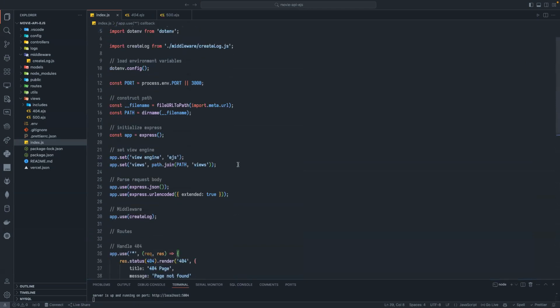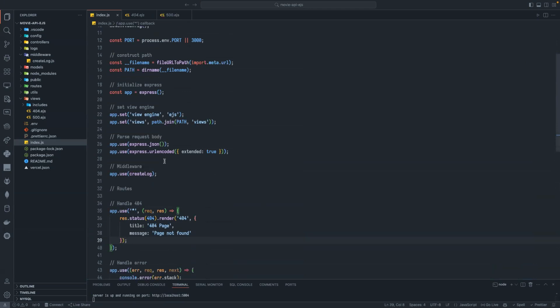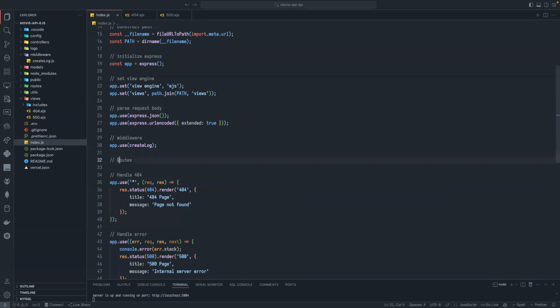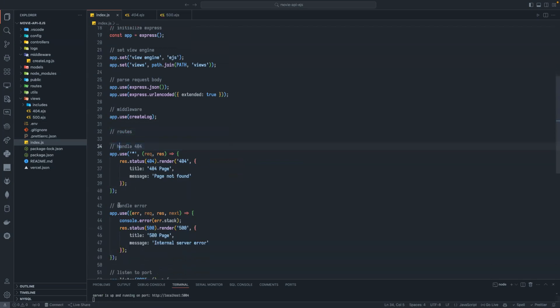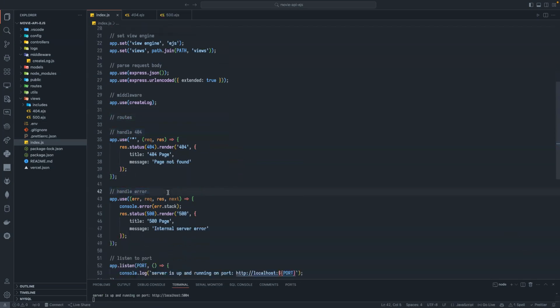We define the templating engine. We are parsing the body. Let me make it lowercase. We define our middleware. Here routes, I don't have any route now. I will create them later. I'm handling 404. I'm handling the error. And now my server should be good enough.